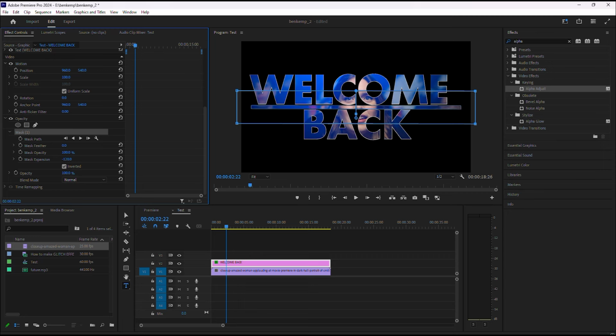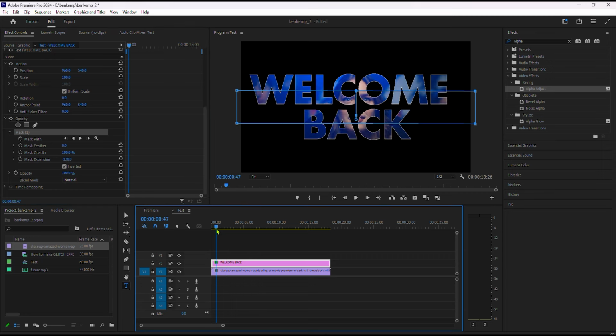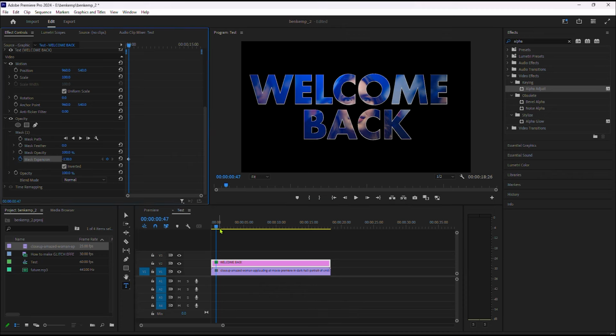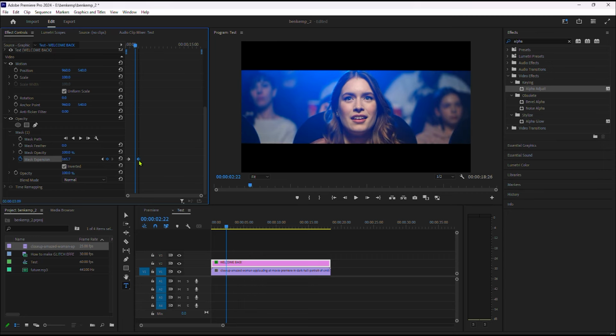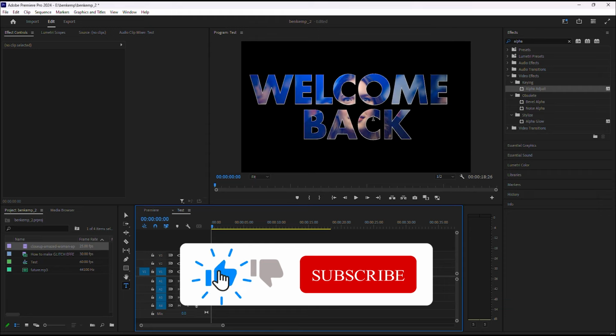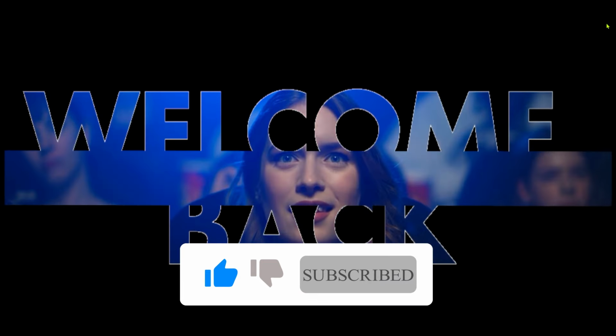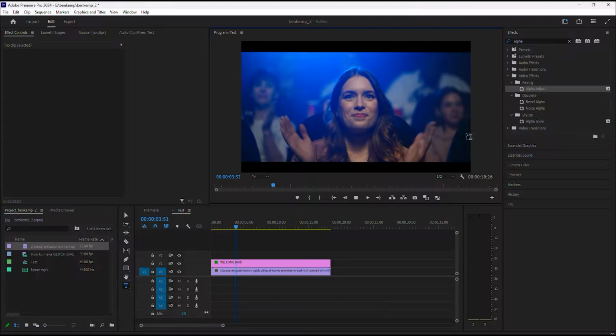Now we are going to animate the mask expansion. So decrease the mask expansion until the full text appears. Now move the time indicator around 1 second and make a keyframe on mask expansion. Then move 2 or 3 seconds to the right and increase the mask expansion as much as you want. So that's it, and it's pretty easy to do.